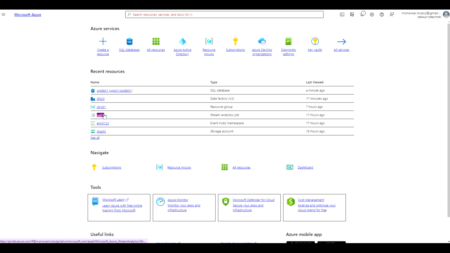And after that, we saw how to set up an event streaming solution by using Azure Stream Analytics jobs with Azure Event Hub. After that, we saw how to set up a data pipeline in Azure Data Factory. That's all for this lesson.